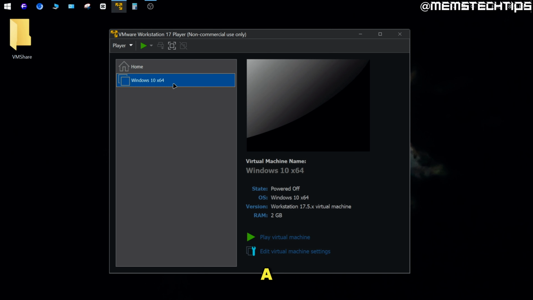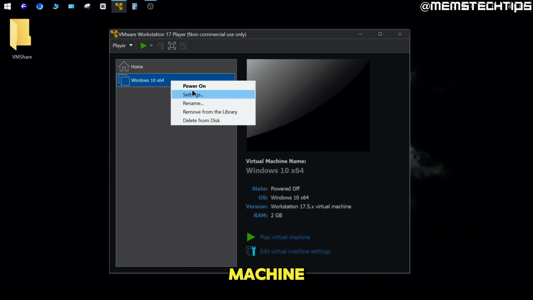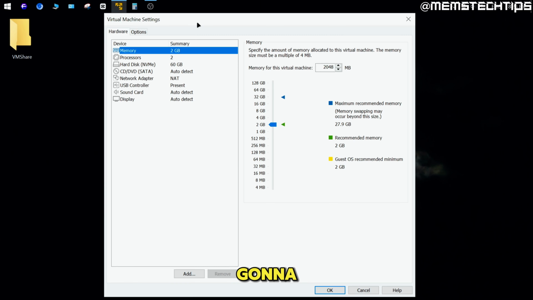That's going to create a virtual machine inside of VMware. And before launching this virtual machine, you can right click on this virtual machine, then click on Settings. And then we're going to change some settings.